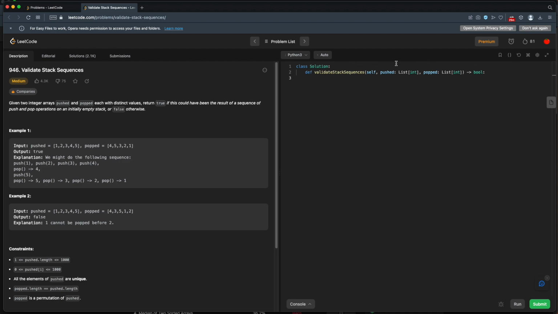We don't actually have to pop everything in the stack. We just have to make sure we get to the end of the popped list. If we get to the end of the popped list, then this was a valid push-pop pairing. If we can't get to the end of our popped list, well then this wasn't a valid pairing and we return false. Okay, so with that, we will start by creating a stack.